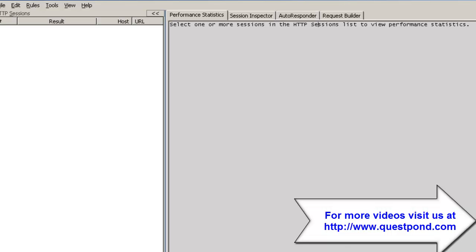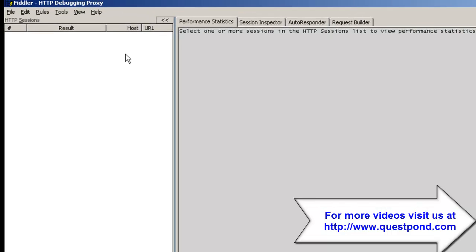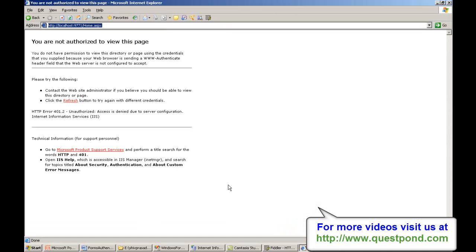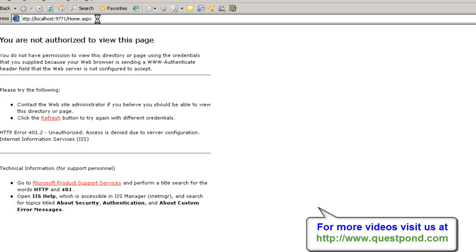And I'm also running the Fiddler tool here, and this Fiddler tool will help me catch any kind of messages which are sent between the browser as well as the Windows client. So let me just go and run the application here.